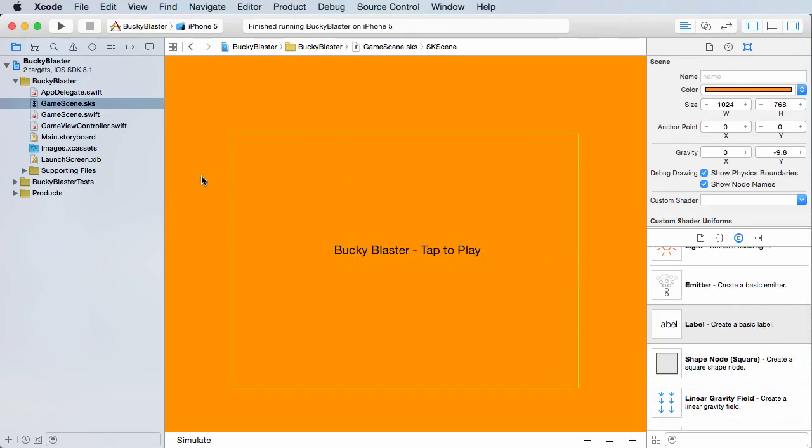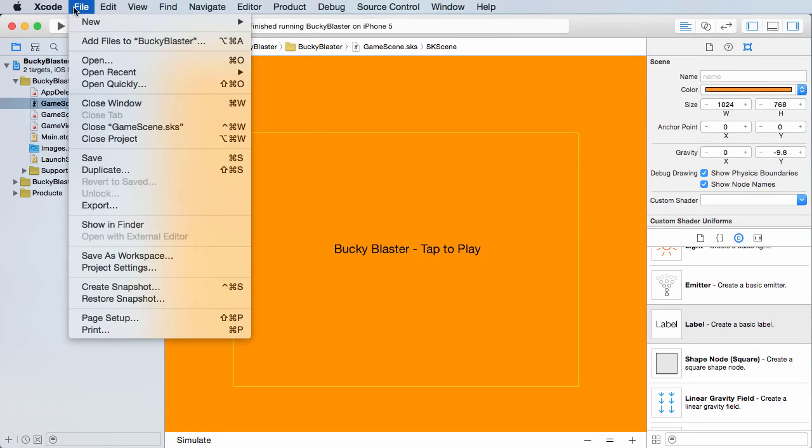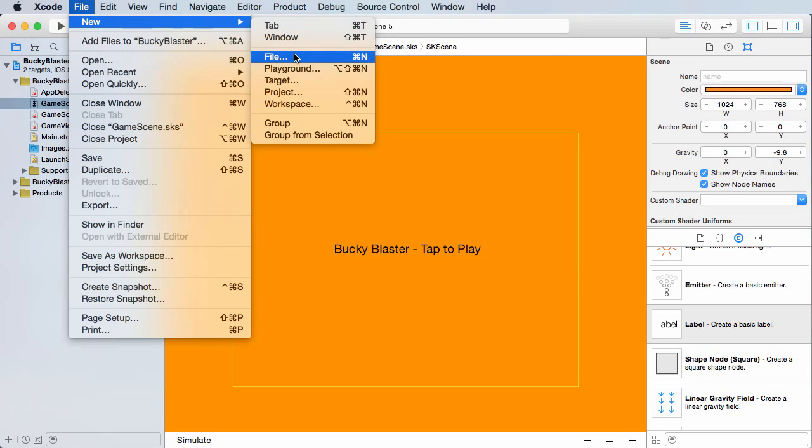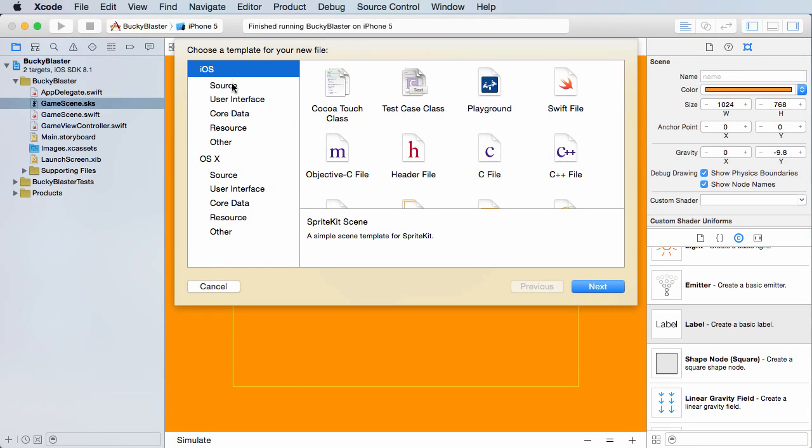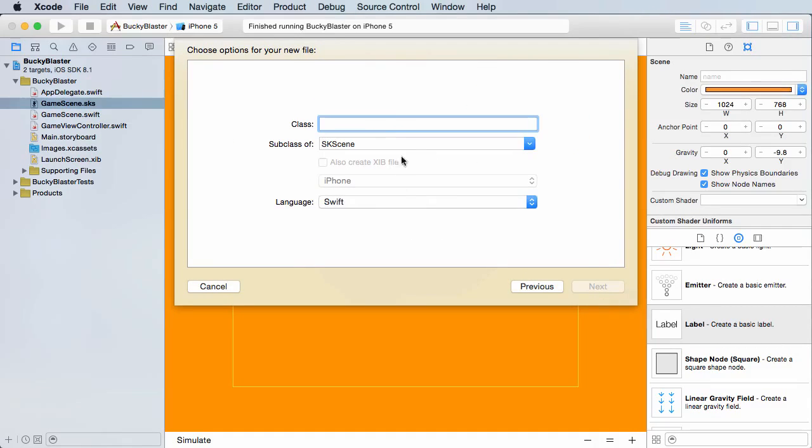So again, making a new level or a new scene is a two-part process. We first need the interface, and then we need the brains, or we can do it the opposite way. It doesn't really matter what order you create it in. But if you go to File, New, File, let's make the brains first. Who cares? Alright, so File, New, File, and make sure you're at iOS, Source, and what we want to select is Cocoa Touch Class, and click Next.